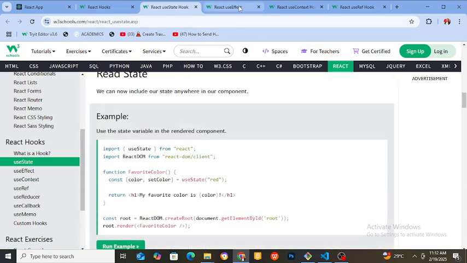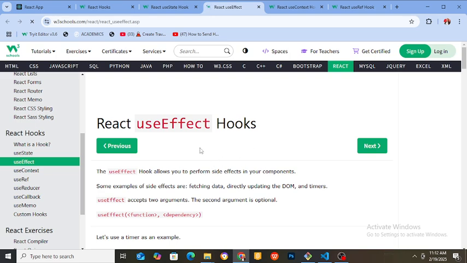So another one is React useEffect. So useEffect allows us to perform a side effect on your component. Maybe you want to be checking some side effects, like fetching data, maybe the data have reached where it's supposed to reach, updating the DOM, and also timer. Maybe you want something to be happening after 1 minute, you want something to be happening after 10 minutes.